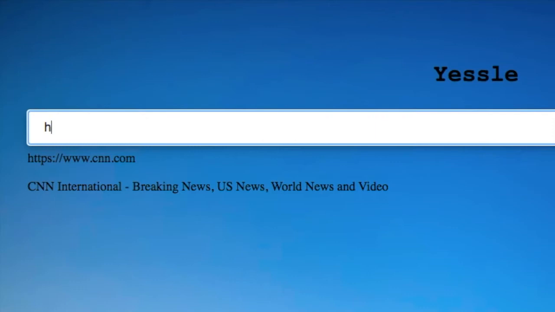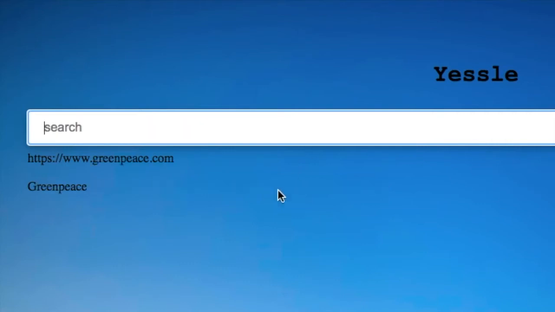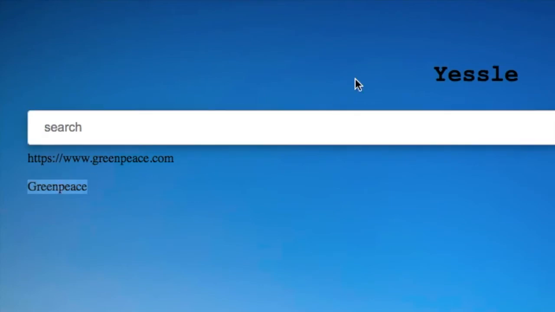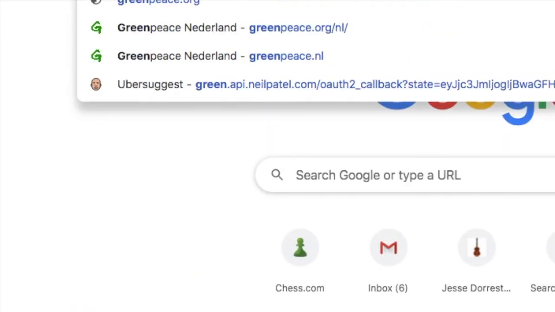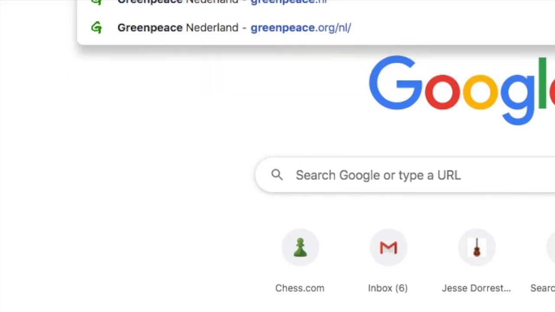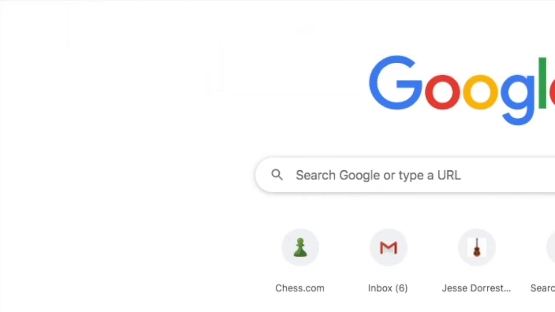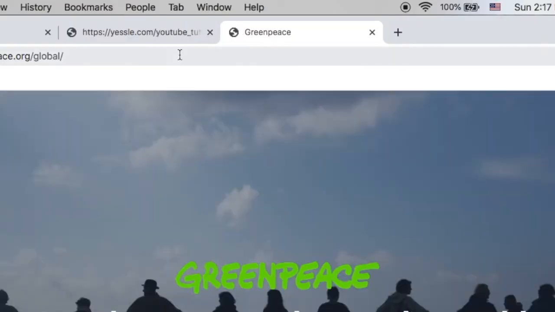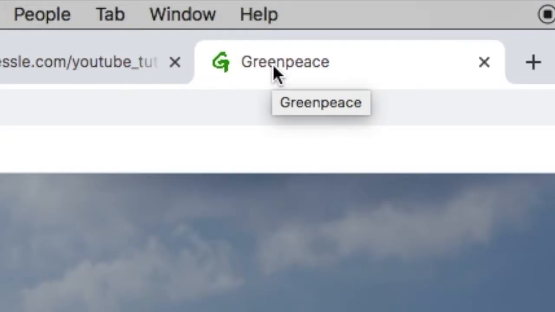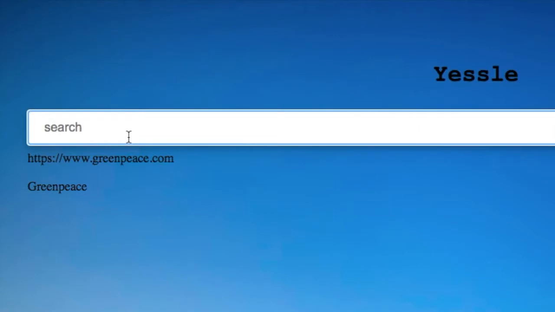Let's see if it works for another website. I don't know, Greenpeace maybe? Does it have a greenpeace.org? The title is just Greenpeace. Let's check that. Greenpeace.com. Okay, the title is Greenpeace. That's correct. So it works.